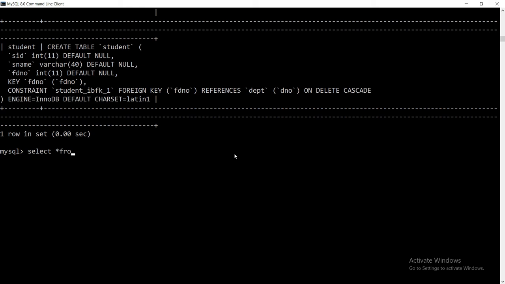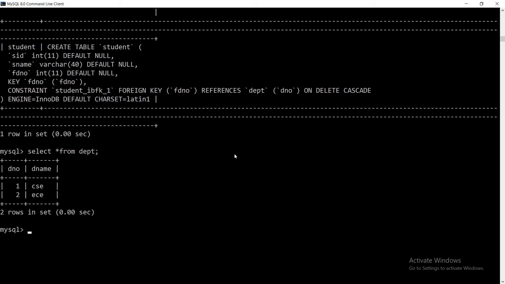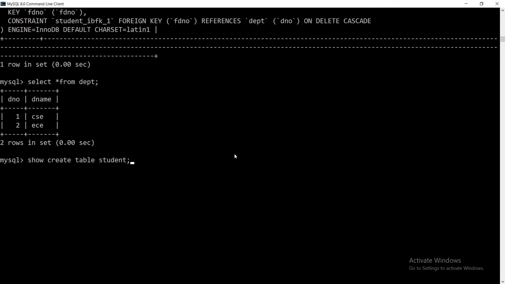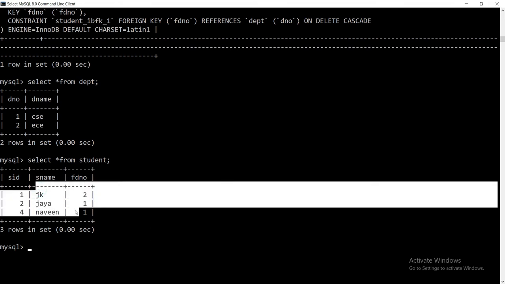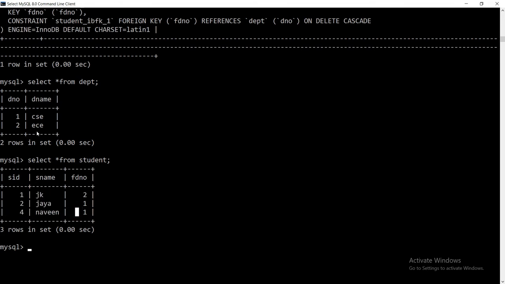Let me check once again. Select star from department. There are two departments. Select star from student. There are three students. Now I would like to delete department 1. Delete from department where department number equal to 1.